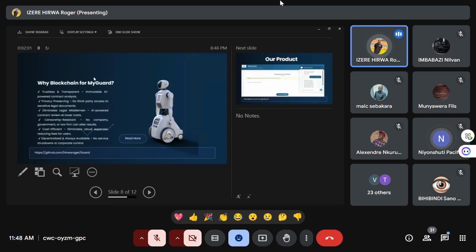MyGad has been chosen to run on the blockchain as blockchain supports immutability of the data, privacy preservation, eliminating the legal middleman, and also censorship resistance so that no firm can own this, not even the government. This is our project I'm going to be demonstrating later. Simply when you hear MyGad, think: catching contract tricks faster than the lawyer's appeal. If you need to contact us, you can see our contacts or go through the GitHub repository shared. Without even wasting our time, let me just move to the demo.